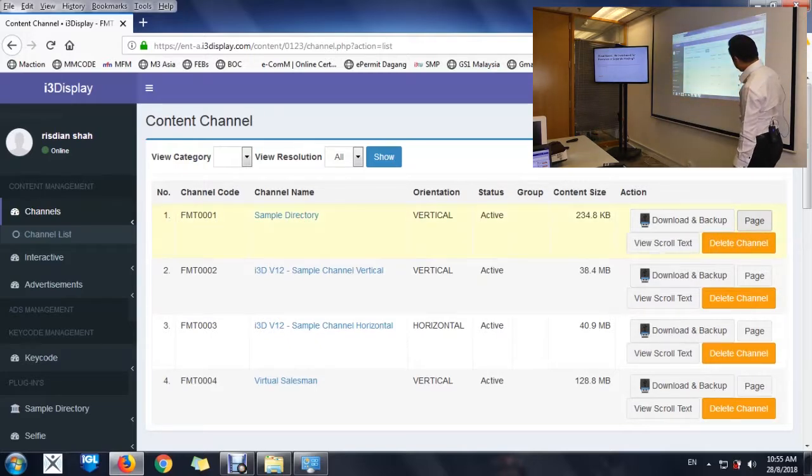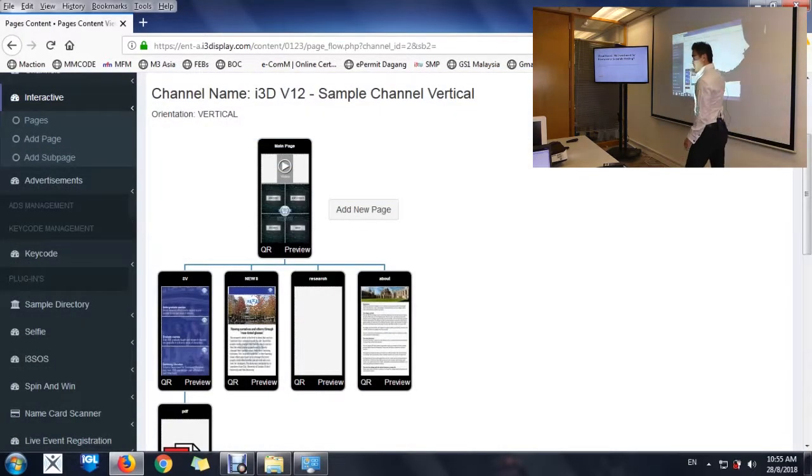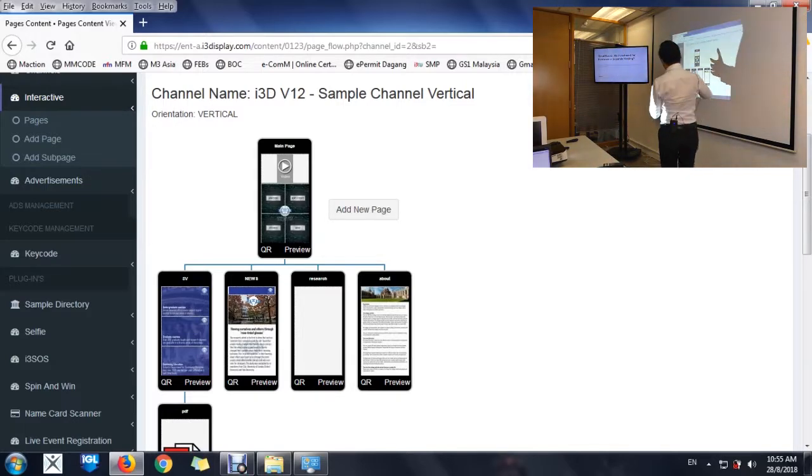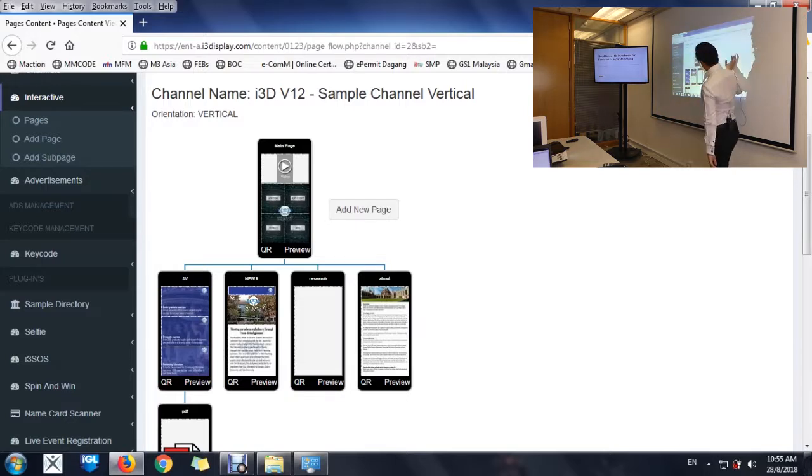Then we go into the page. Yes. Okay, how easy is it to operate i3DiSPLAY? Who here doesn't know how to use Facebook? I think everybody knows how to use Facebook. It is as easy as how you manage your social media. When you log in, you go to the channel, then you come in here.